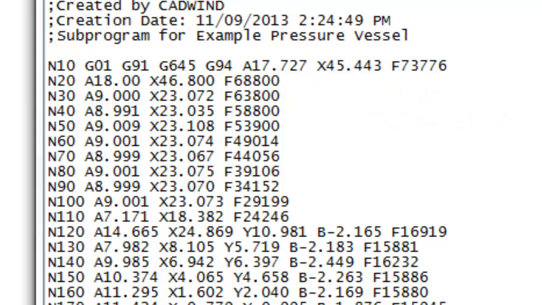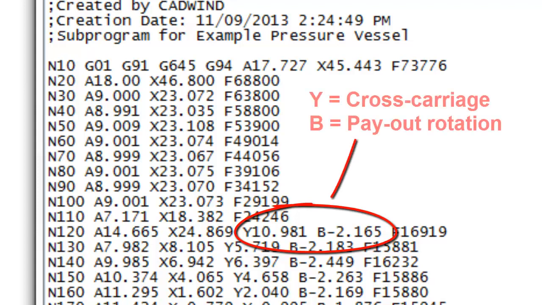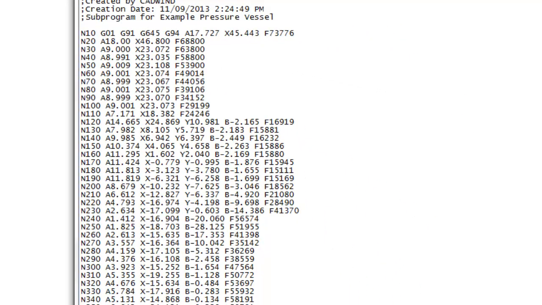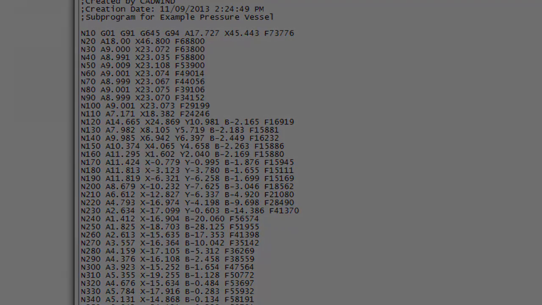Further down the program, at line number 120, you'll notice that there are two more letters and numbers. That is because this part program is intended for a four-axis winding machine, and the Y and B numbers are for the motion of the cross carriage and payout head respectively. So, you can see that the part program is just a series of machine movements which CADWIND has calculated are necessary to achieve the desired winding pattern.